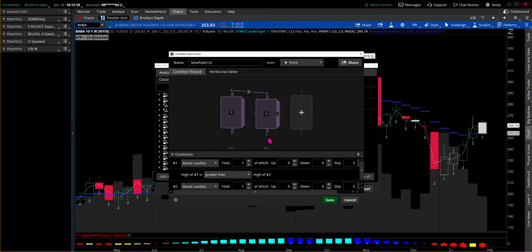Then the bottom is the same thing. Grab this, drag it over to here, and you want it to be greater than, which means this low is less than this low. So it gives you a visual too. It's showing you that this is an inside candle. This high did not break the previous high. This low did not break the previous low. You have an inside candle.